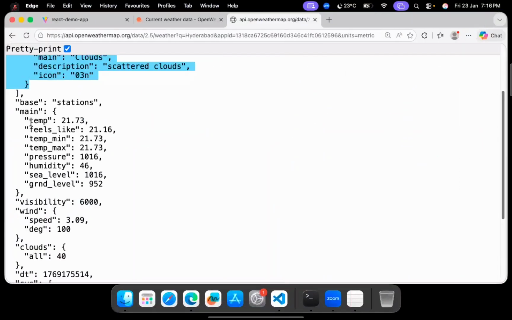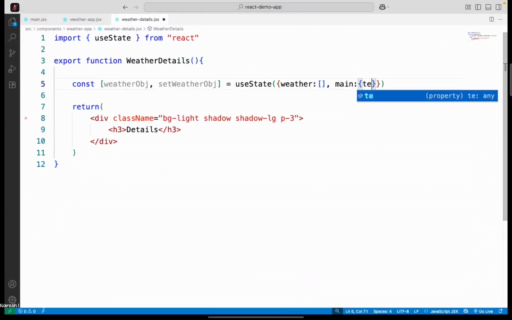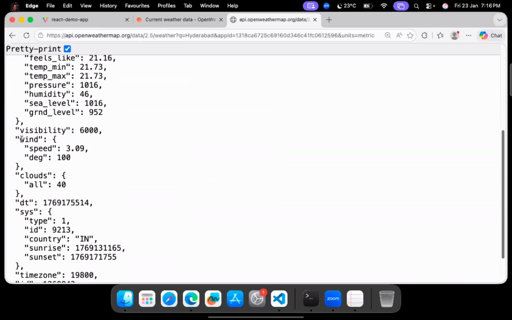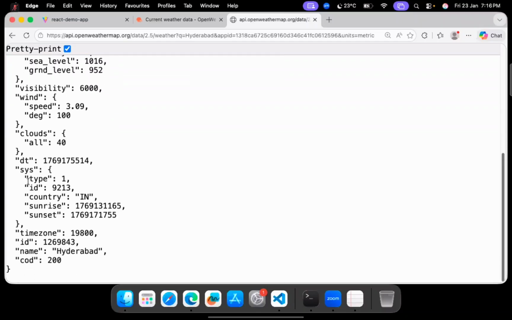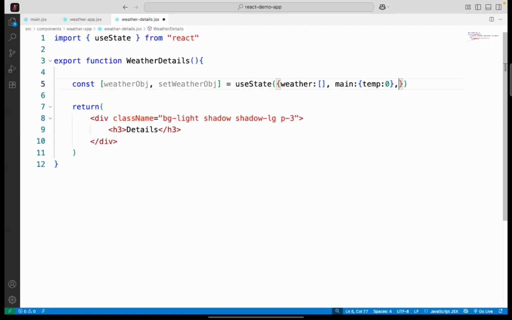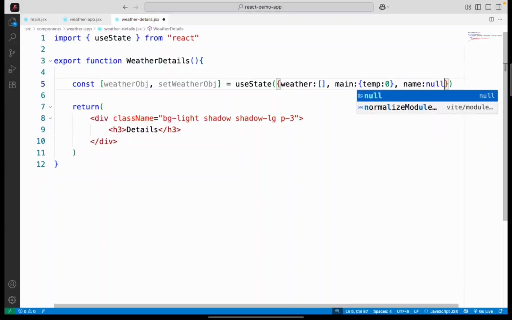In the main object we have a temperature. Am I right? Temperature is empty, a number. I will put 0. What else? You can display others, wind speed, anything. I will display only the name. That means we have another one. Directly we have a name. Name is null because it is a string. So I want to display this data here.